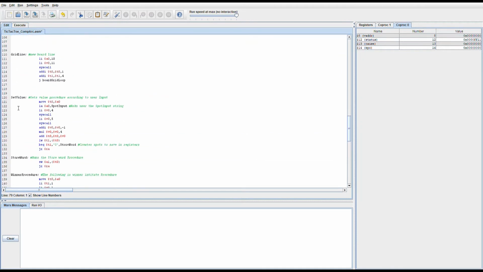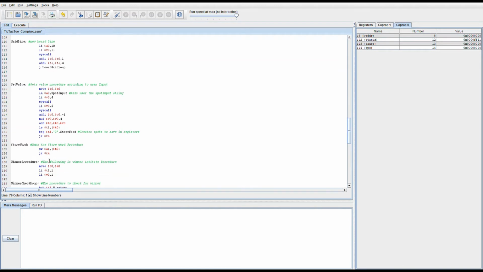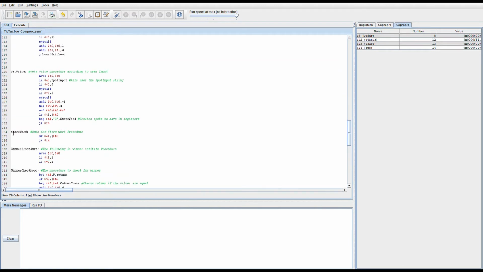And now moving on to the set value procedure. This sets the value on the board grid according to user input, and also uses the procedure called store word to save the values in the T0 register so it can be used later. And now, as I said earlier, this is a store word procedure.